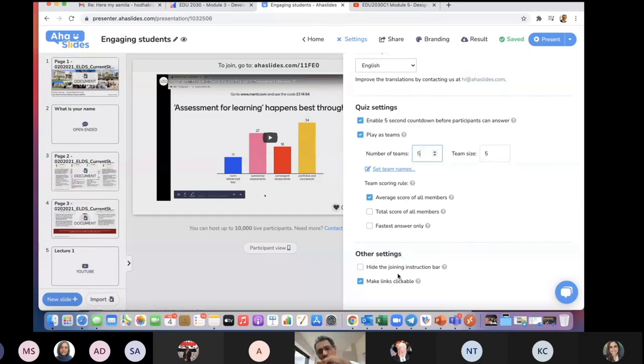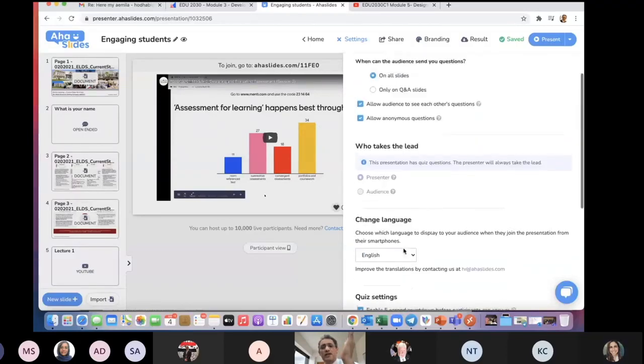Other settings: hide the joining instructions. You don't want this one to appear because maybe you're making it very open, you're streaming it live on social media. No, we don't do that. Make the link clickable so people can click on it. This is useful because people can click on that link. These are the main settings there.